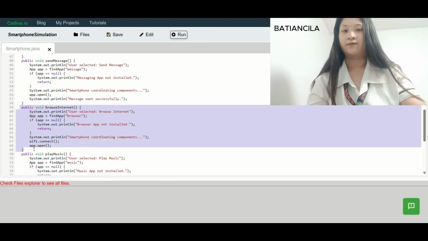This method is used for browsing. It checks for a browsing app. If available, it connects to the Wi-Fi. Then it opens the browser.